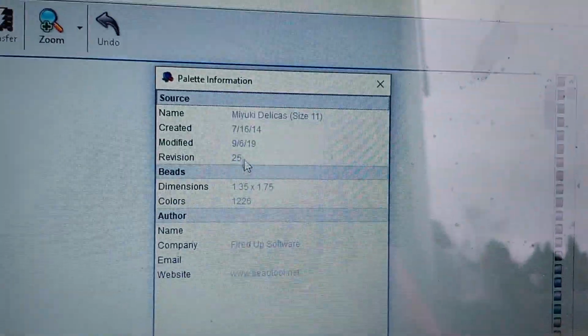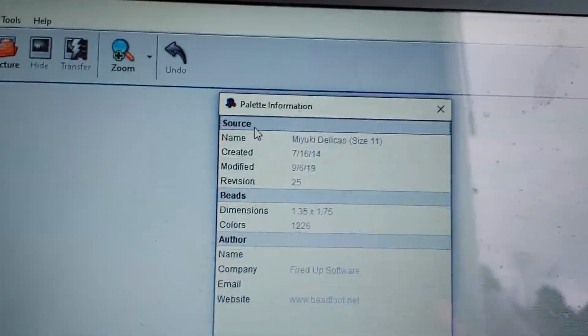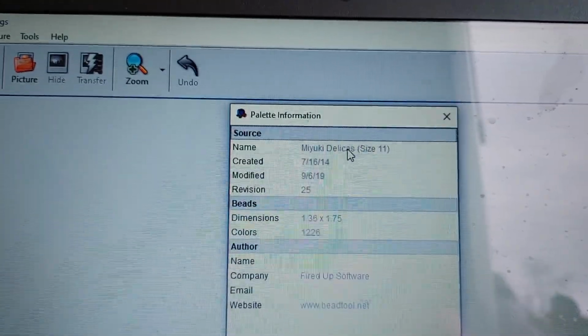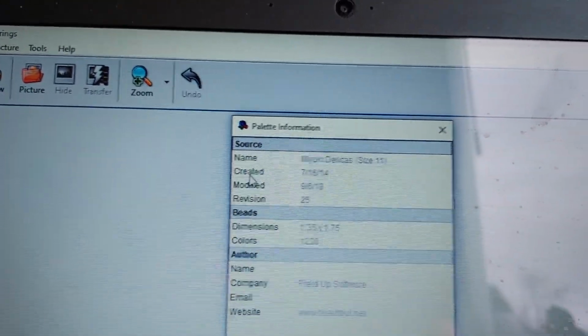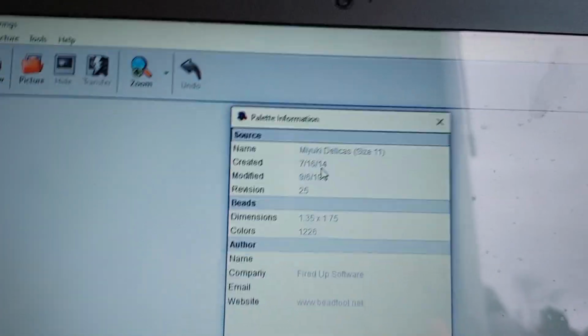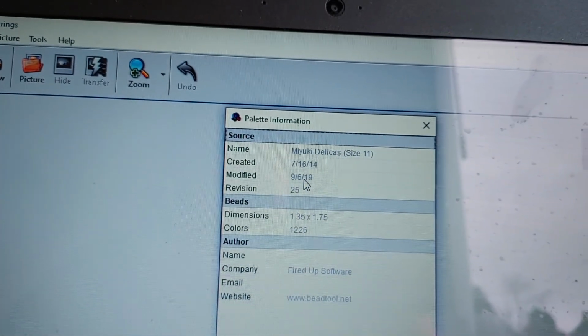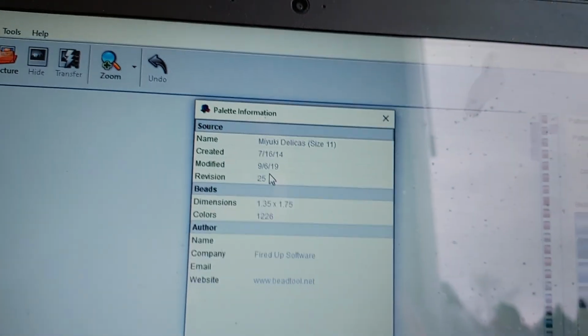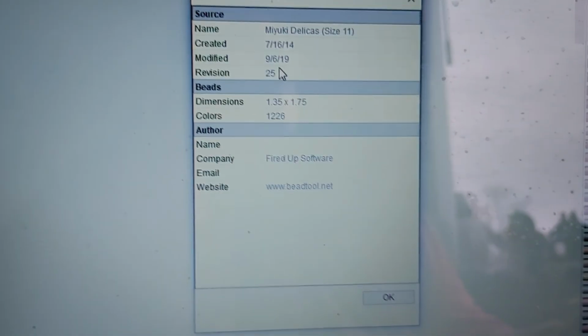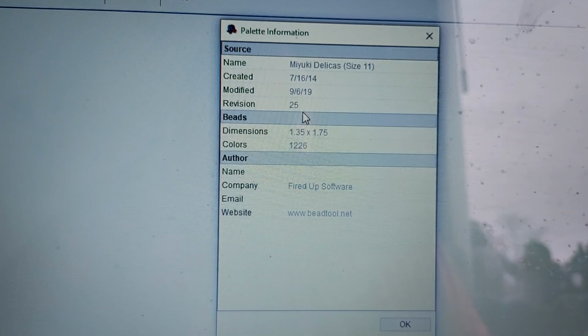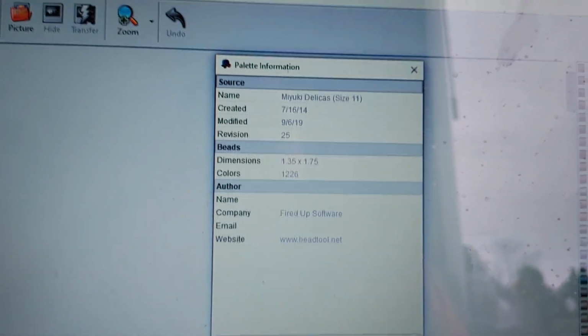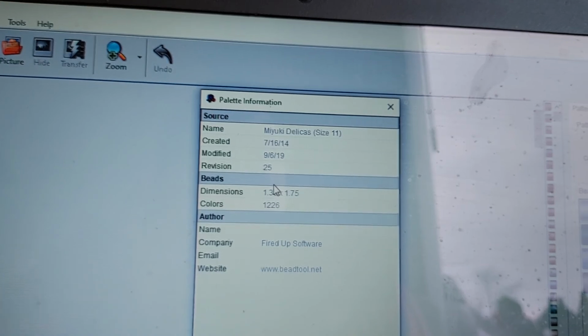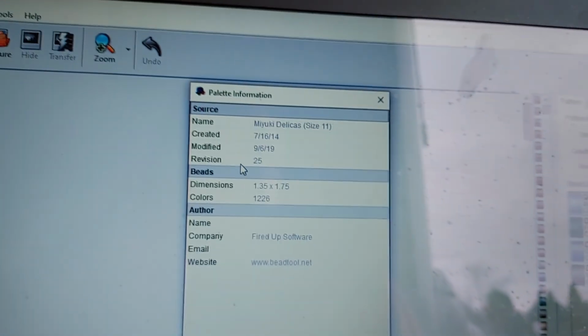Also under view, you have palette information. Now, the palette information gives you the source, which is the name is your Miyuki Delica size 11, created 7/16/14, modified 9/16/19, revisions 25. Now, the palette information, I believe, is what Christopher does with the beads, because I have not modified this pattern as far as the delicas and that. And I definitely have not revised it 25 times.